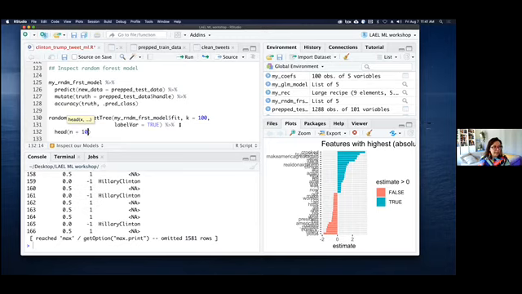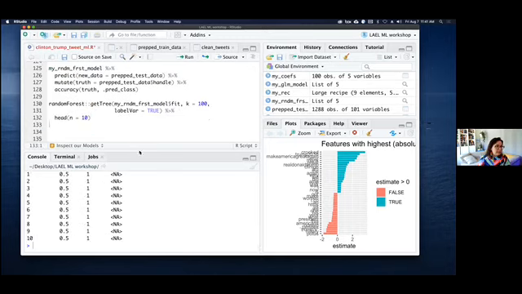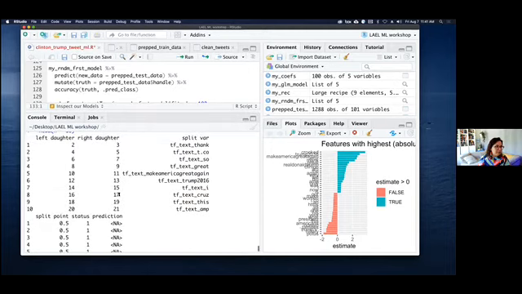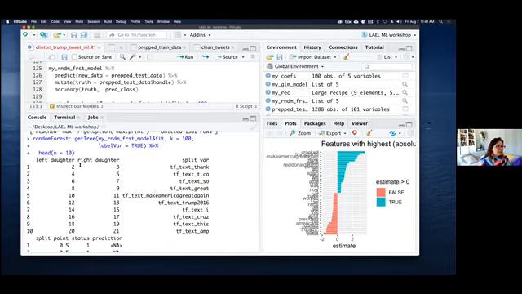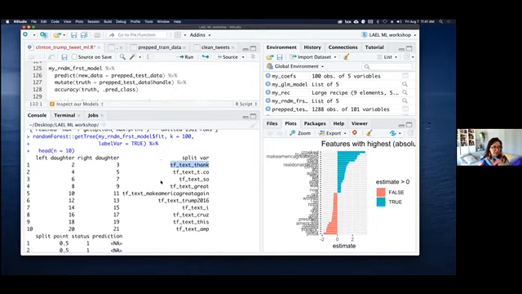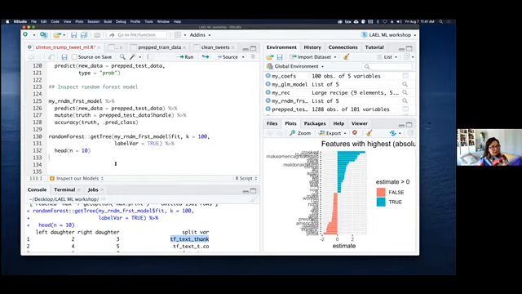Let me look at the first 10, so I'm going to do head 10 here. This will give you the first 10, which is not very helpful unless you can visualize the tree. It gives you each node. It tells you which nodes are the next and what the node is, which doesn't make much sense, right?